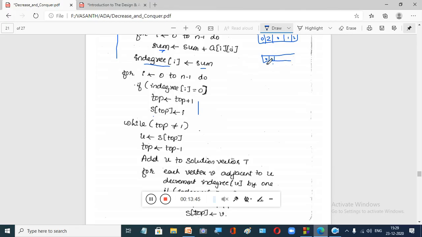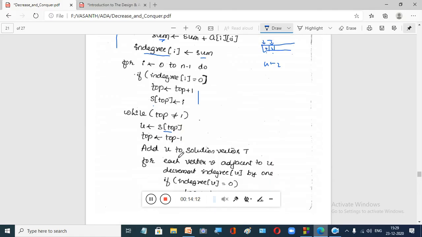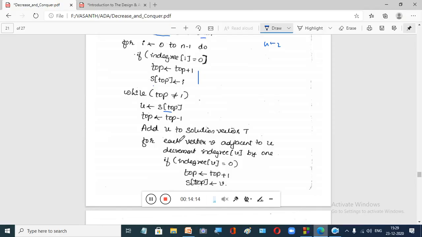What we do, so once this, if this is a stack, now there are 2 nodes whose in degrees are 0, obviously the top pointer will be pointing here, right? So now what we do, we put that value s of top into u. You take one variable u, you put this 2 in this u, right? Then decrement top by 1. Now the top pointer will come back to here. It will be pointing here. So now, in the next step, we add u to the solution vertex.